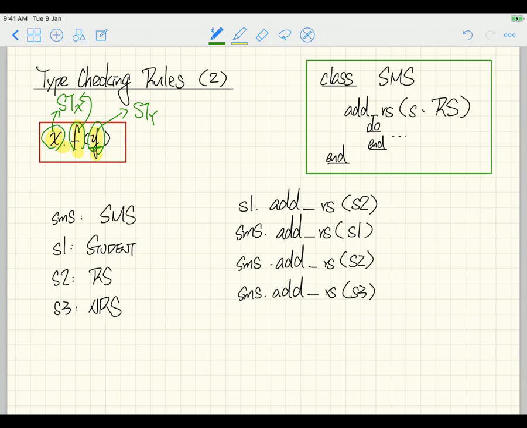Let's see an example. Again, we have SMS, student management system, well, S1, S2, S3. Again, let me number them: 1, 2, 3, 4. What about number 1? Would it compile? Be careful. There's no typo here. Does it compile? Yes? No? Yes? Aha, what about S1?